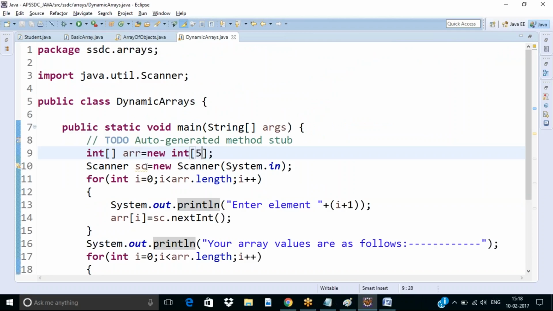And even you can make this size as a dynamic. మీరు సైజ్ ని కూడా డైనమిక్ గా తీసుకోవచ్చు. ఈ నెంబర్ 5 ని కూడా డైనమిక్ గా మనం రీడ్ చేసుకోవచ్చు.